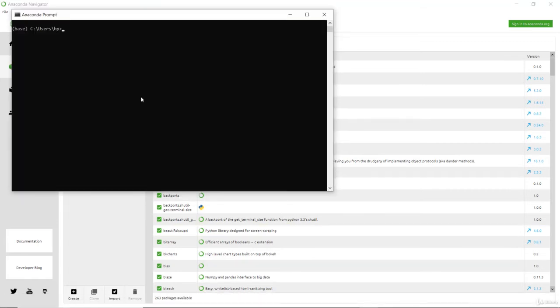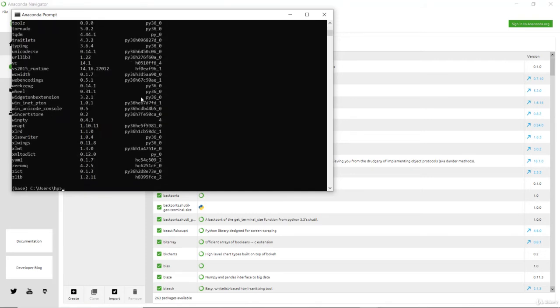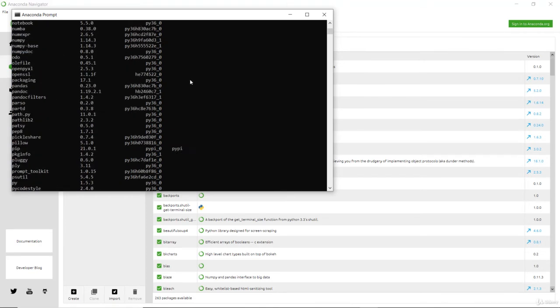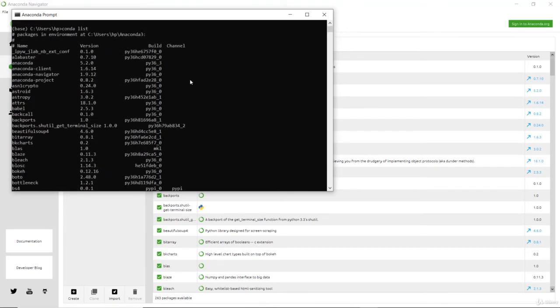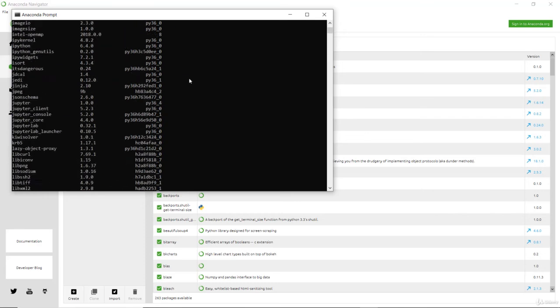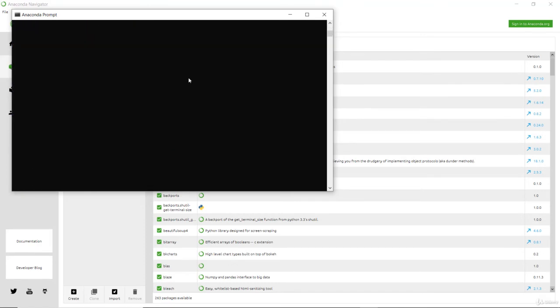You can also create an environment from the Anaconda Prompt. Firstly, let's check how many environments there are. You have to simply write this command, conda list. So here you can see that this shows the list of everything in this particular setup, and the list of the packages which are included.